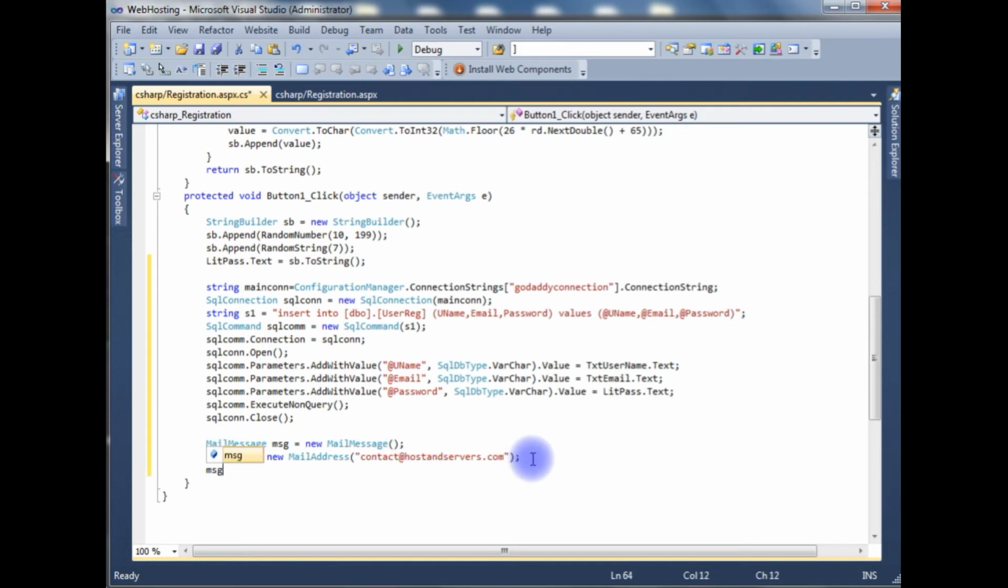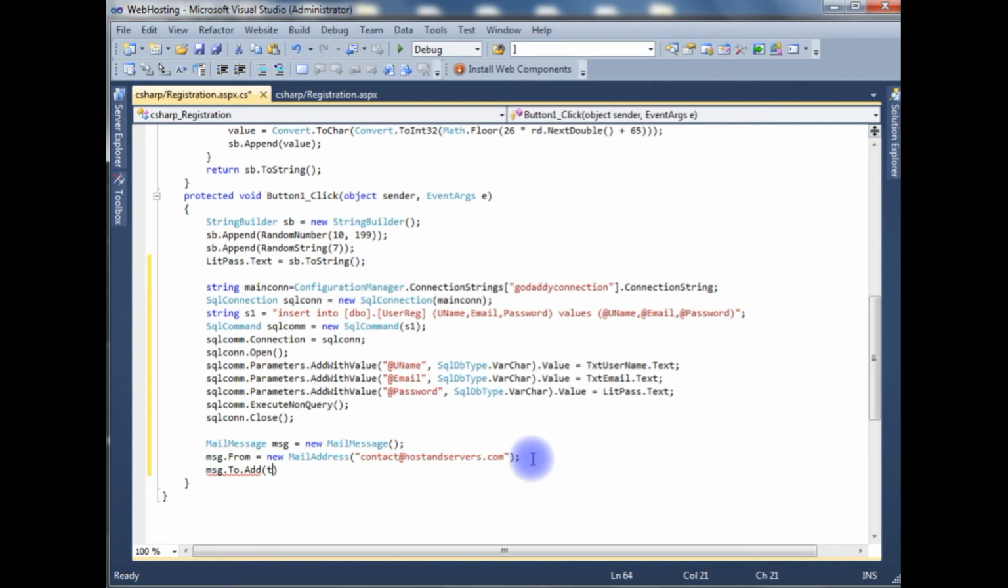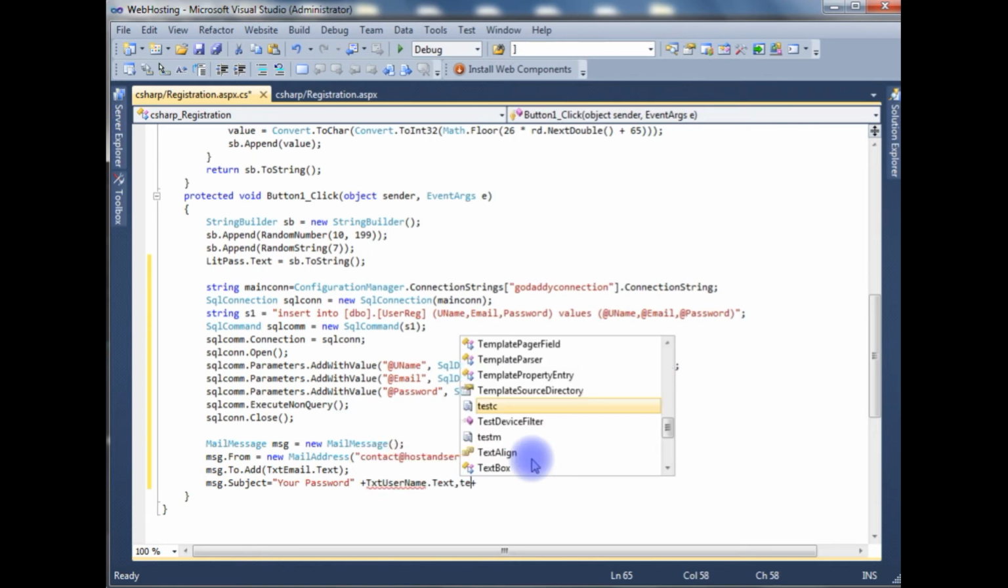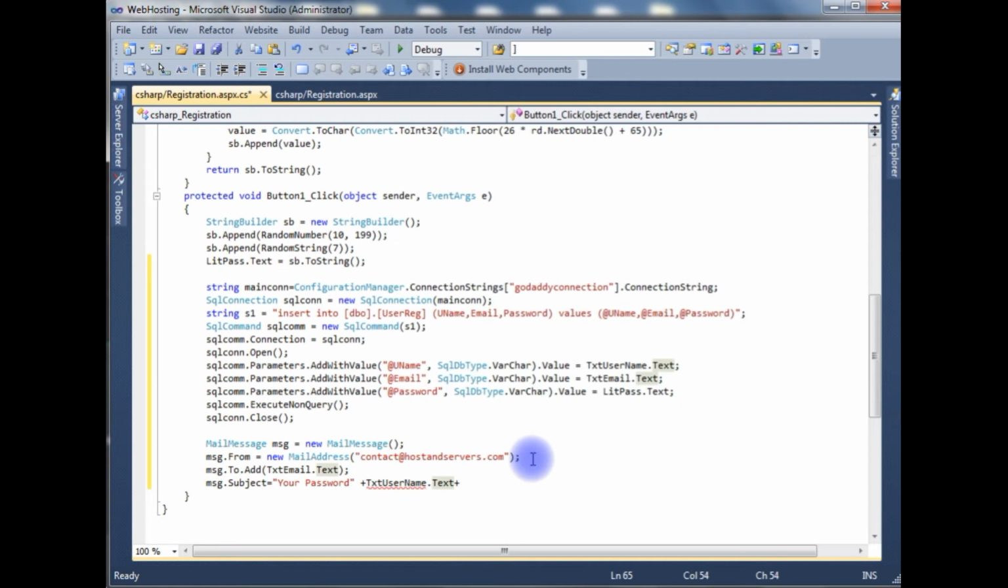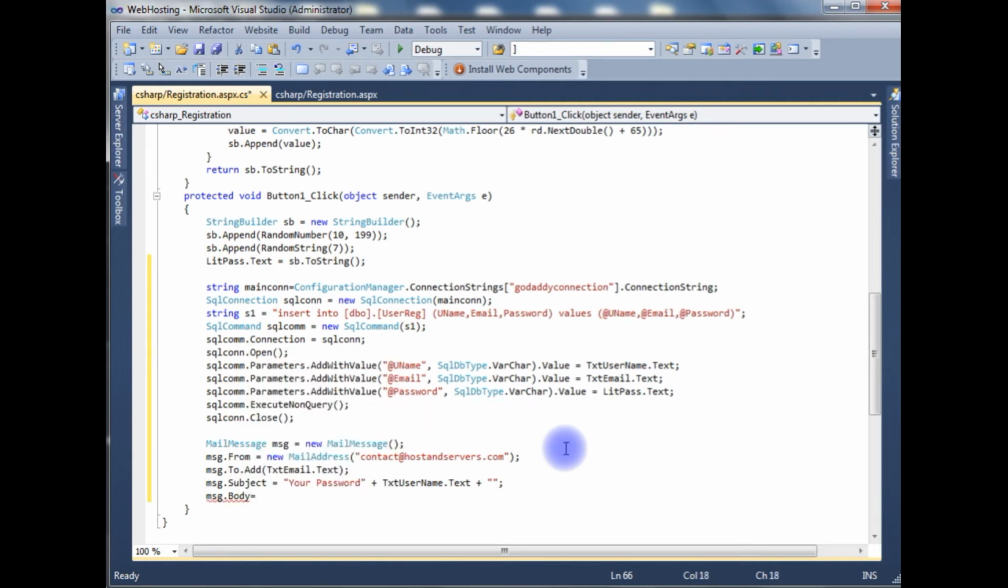The next step is message.To.Add, which takes txtEmail.Text. message.Subject, your password plus txtUsername.Text. message.Body is equal to login details. Login details.